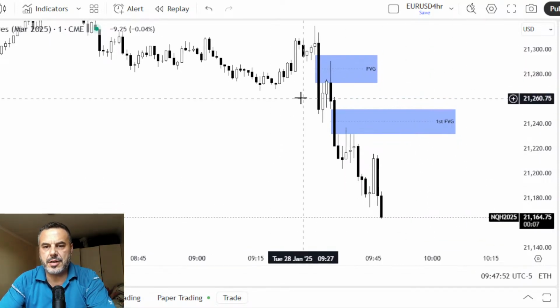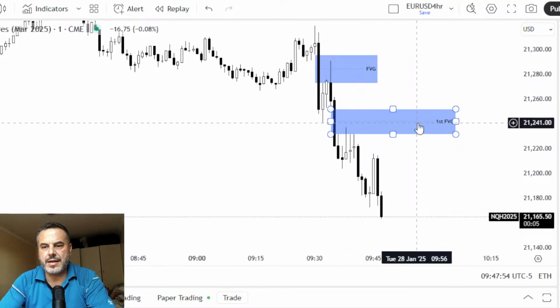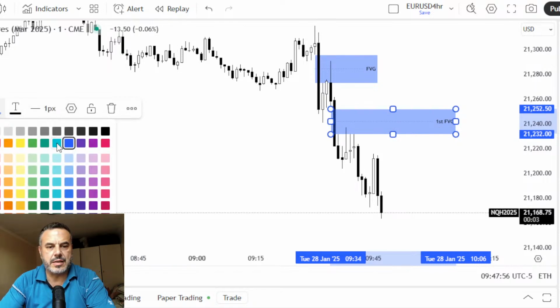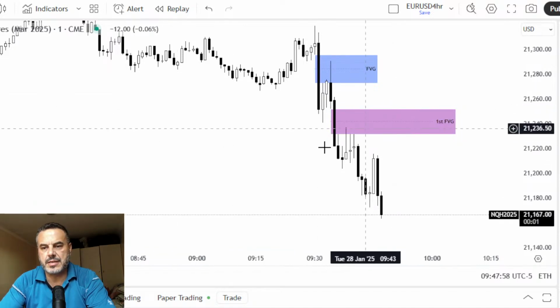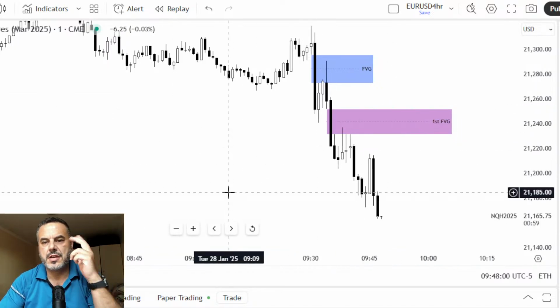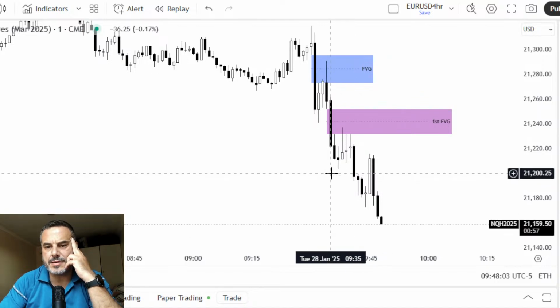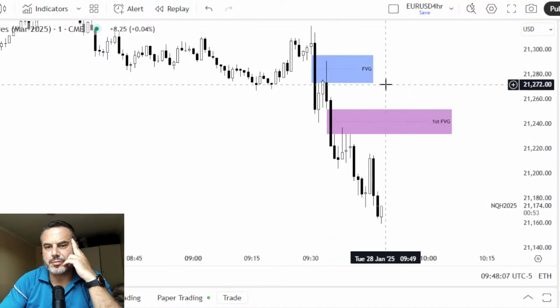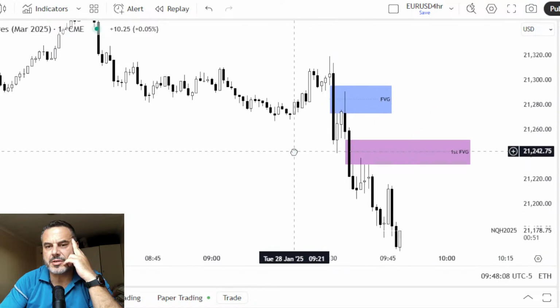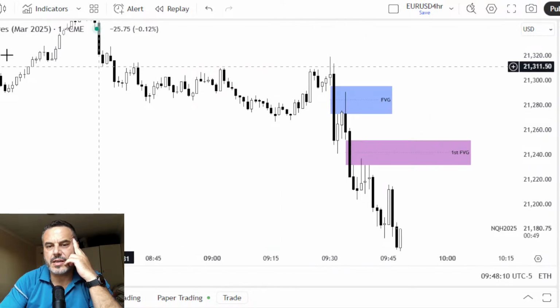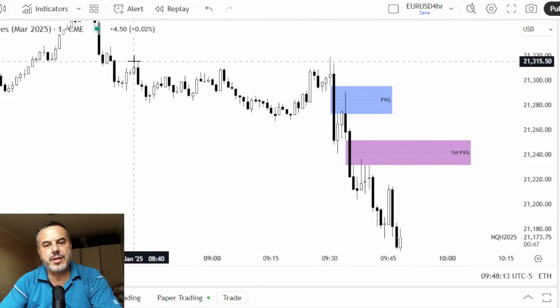And as we go right now, let's make this a different color so we know exactly what this one is. We'll make it purple. That's the first gap of the day, which is important. And I just marked this fair value gap so I can show you guys in my fair value gap video.